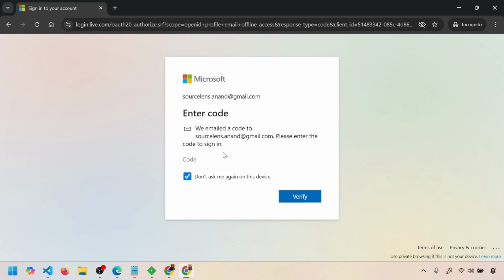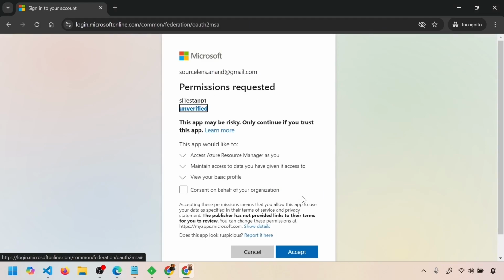So I'm going to put the code here so that my login will complete my multi-factor authentication. So I'm going to verify. And now this is the most important thing, probably second most important thing. Now I have authenticated. What is next?